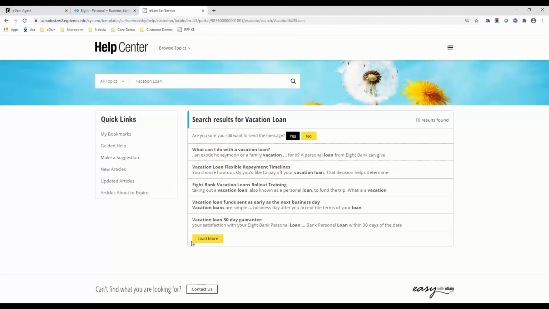As for the business, this deflects customer inquiries where the answers are already provided within your web self-service portal, and it frees up your customer service representative's time to handle more pressing matters.